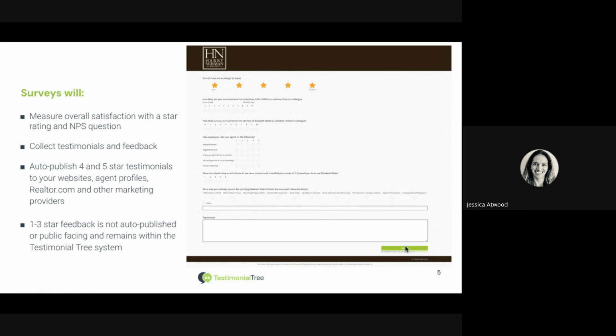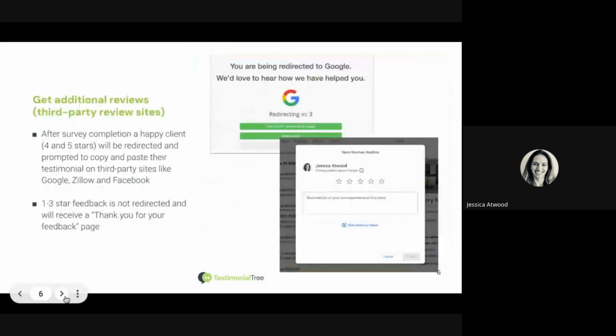Once that person clicks submit, we will have an additional piece. We will prompt your happy client to leave that review onto a Google business page. So we give them that quick notice that they're being redirected, give them that opportunity to click copy and land them onto a Google business page where they can paste and post that review directly onto a Google business.